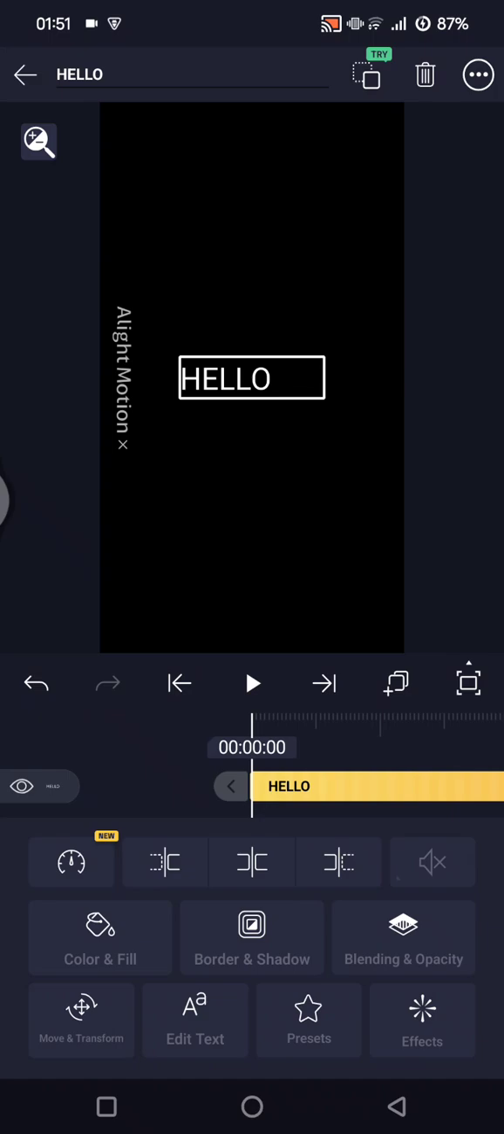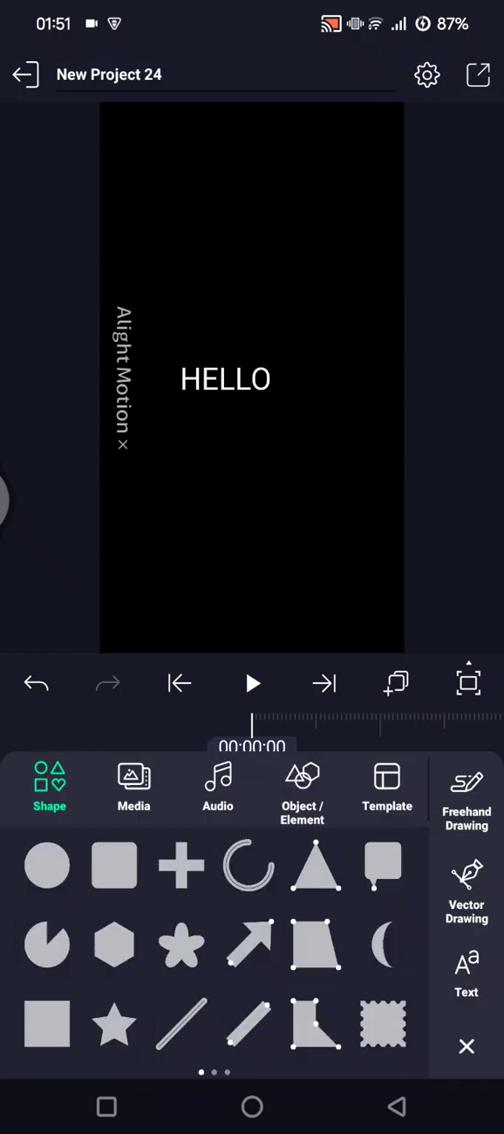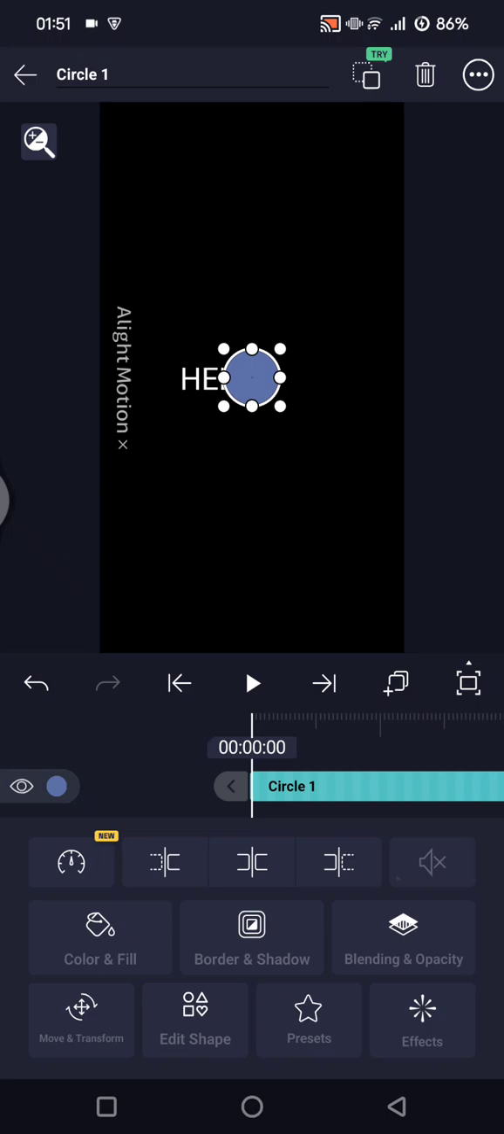Now here's the secret part: add the null object. So here you can just click on a plus button again, and now you can just add shape, any shapes that you want, circle or square, so anything works. I'm going to just go with circle. So this will act as your null object, so basically the controller for the text. You can just make it small or move it to the side so it's not seen, just like this for example.